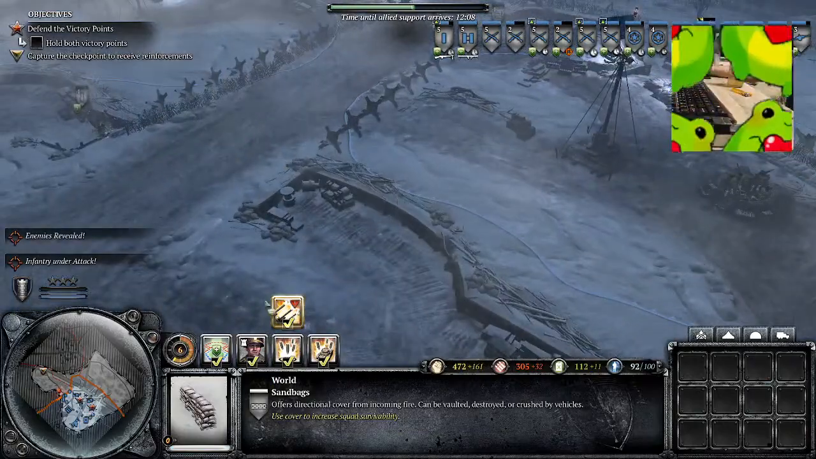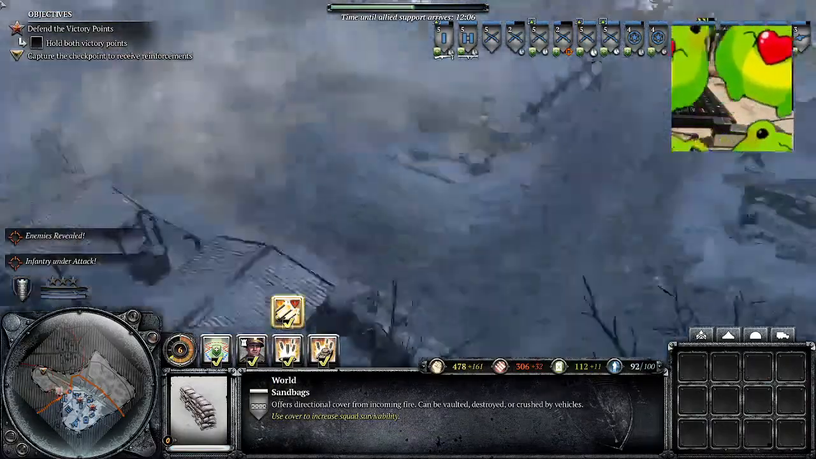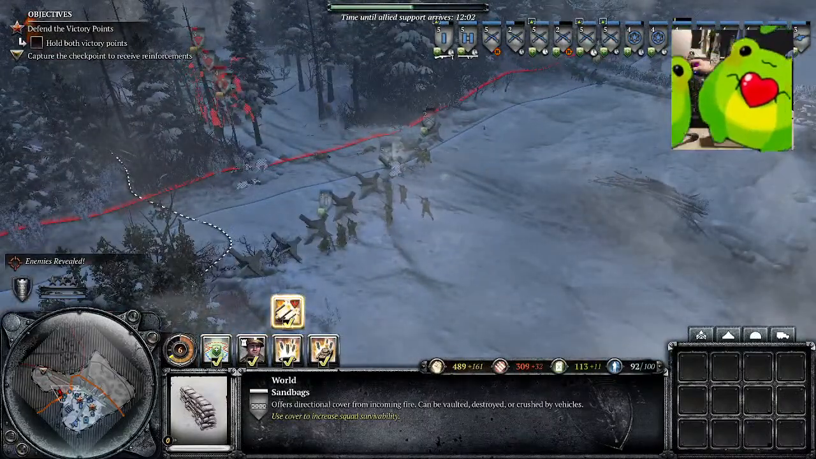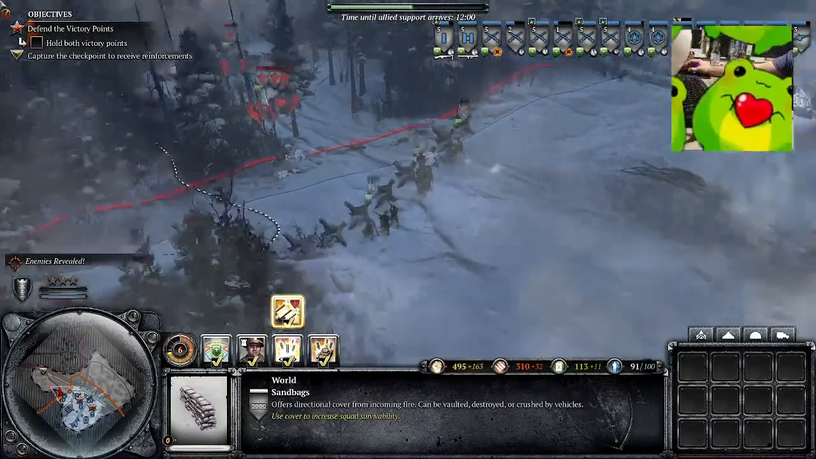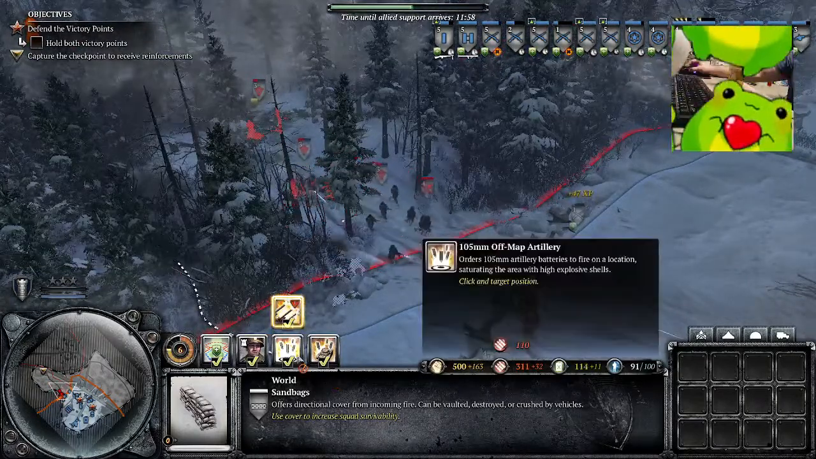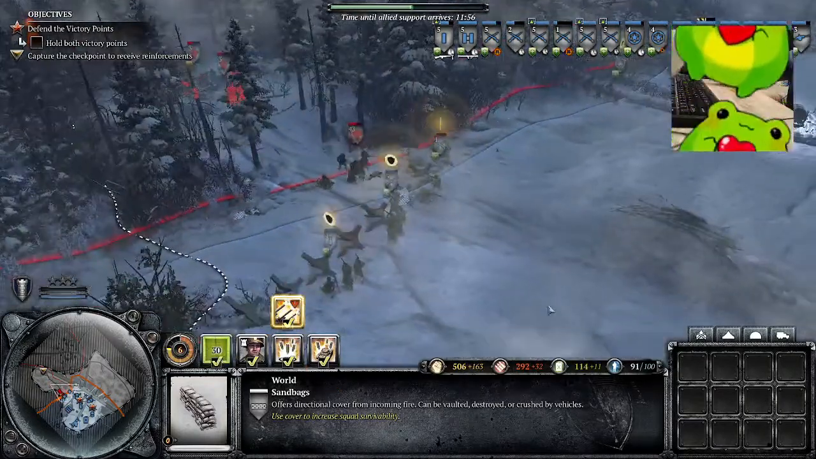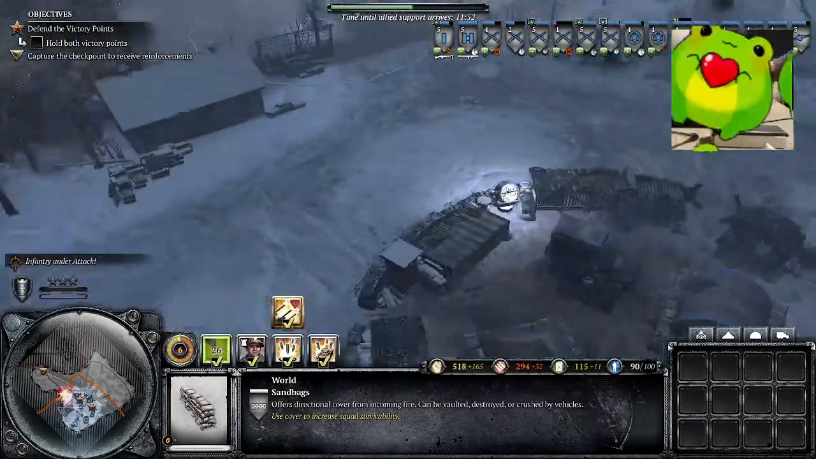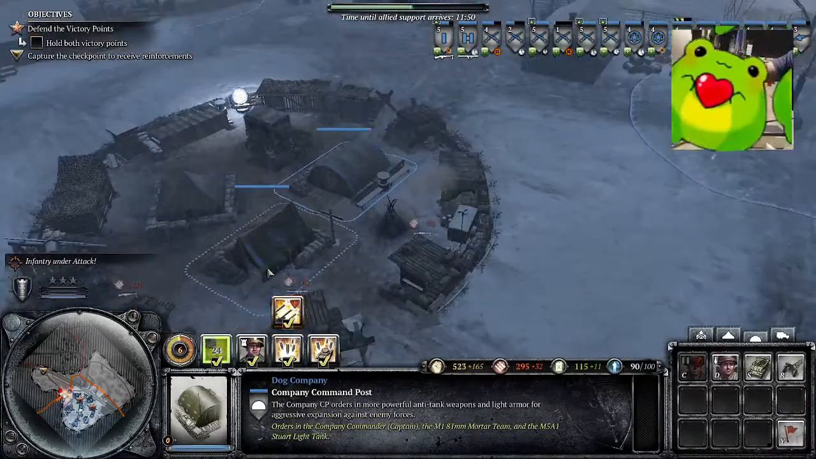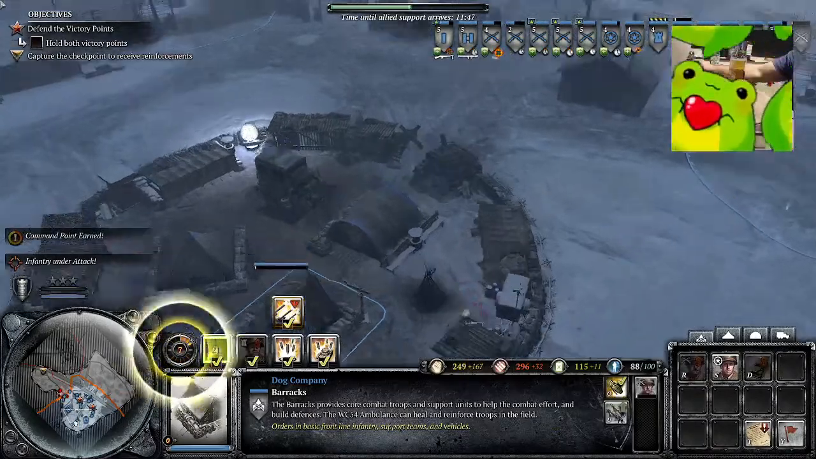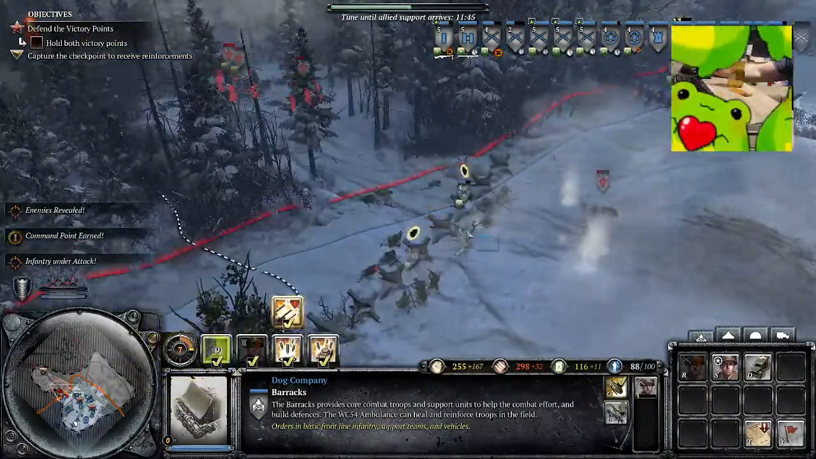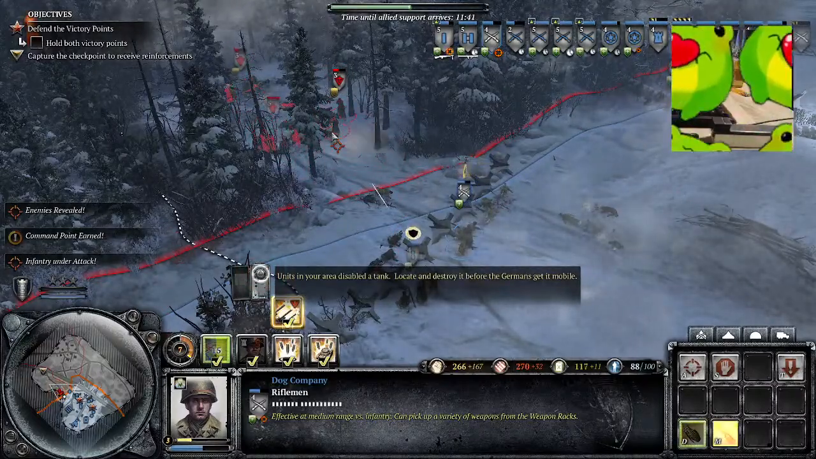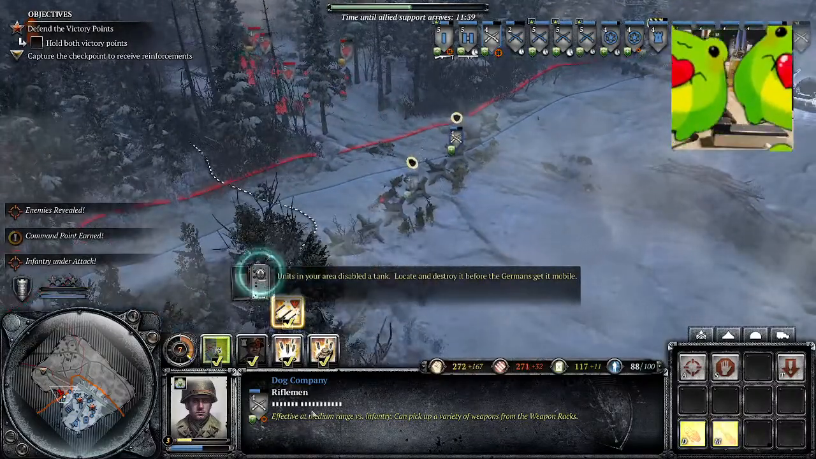Lay out the edges. Get to it. God damn it! Someone get us out of here! Get behind something. Front line. Hold. We lost it. Units in your area disabled a tank. Locate and destroy it before the Germans get it mobile.